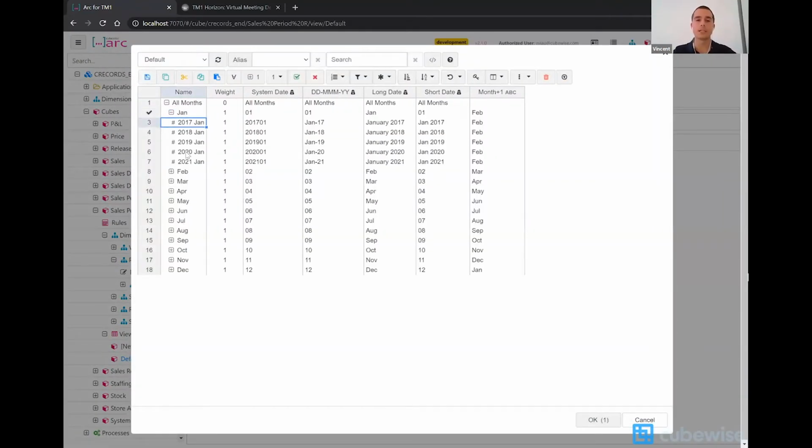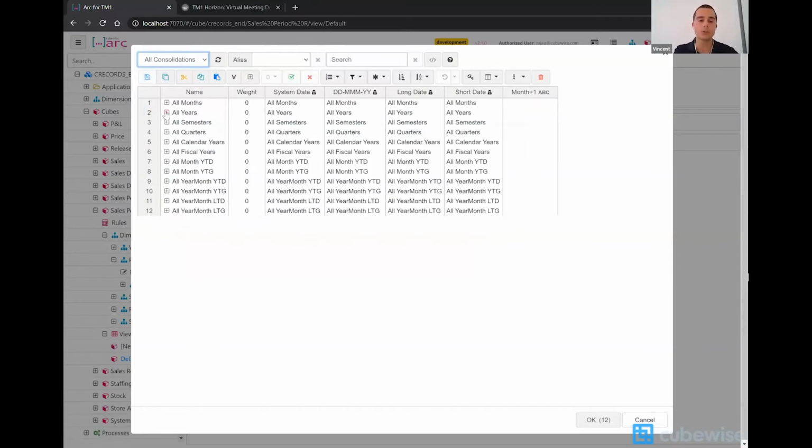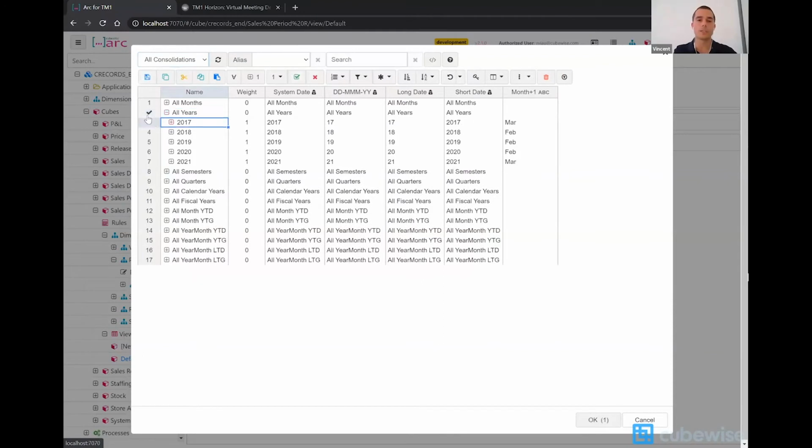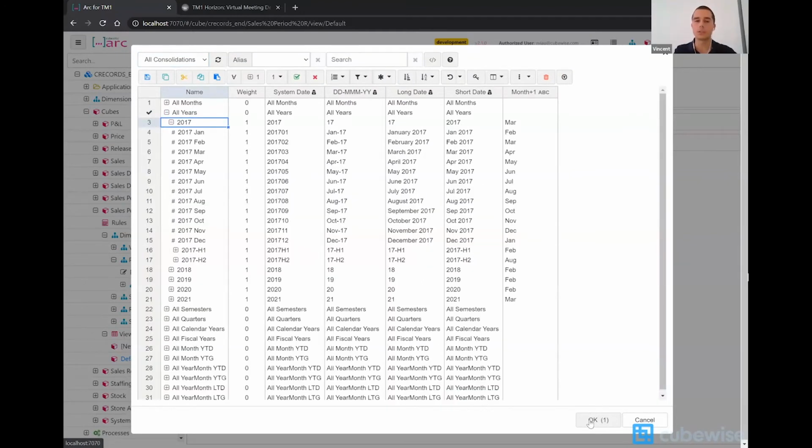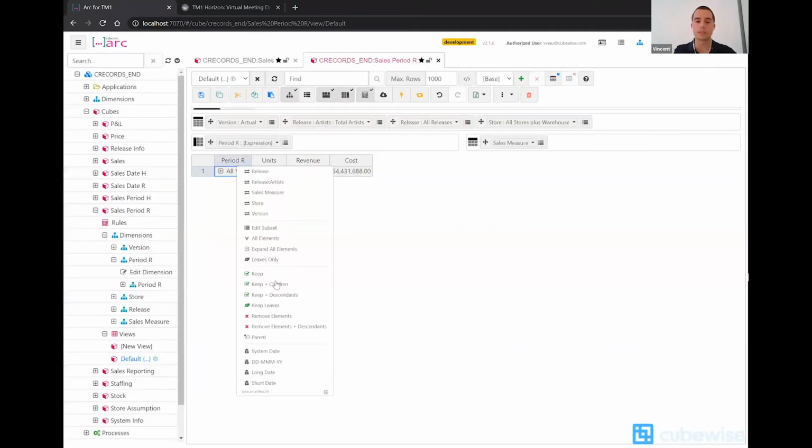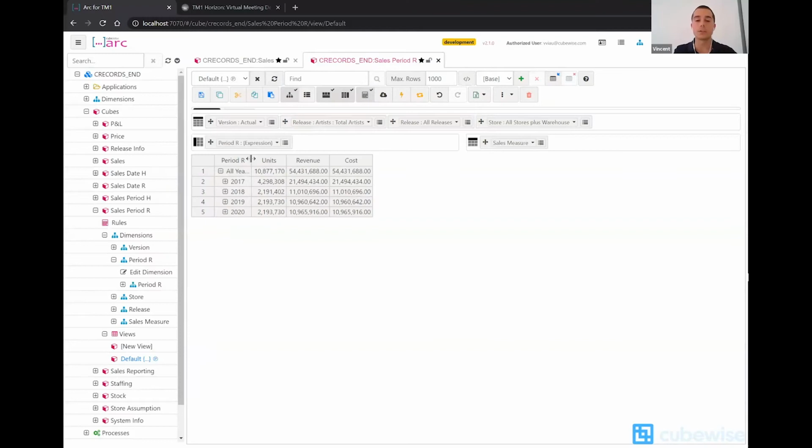First is the default one, where we have the leaf, the year months, which roll up to months, and then all months. But there are lots of different consolidations that we can use, such as the one for the years. If you want to use the years, you will only be able to choose either the years or the months. So in a cube view, you cannot have the years on rows and months on columns if you have a combined year and month dimension.